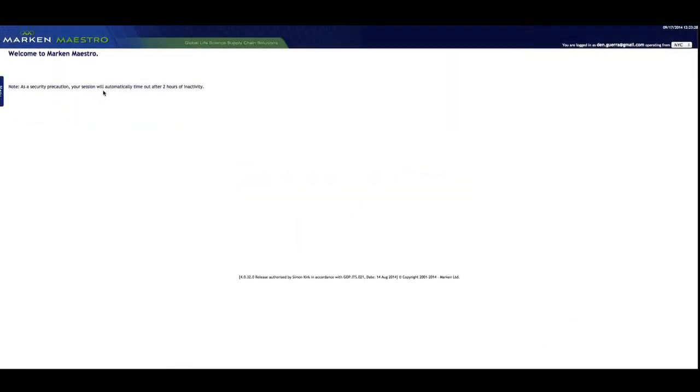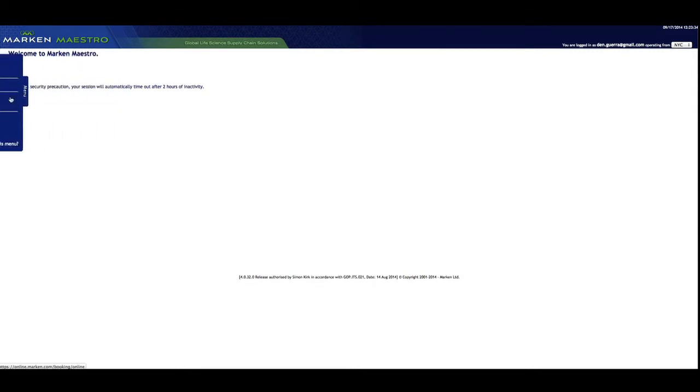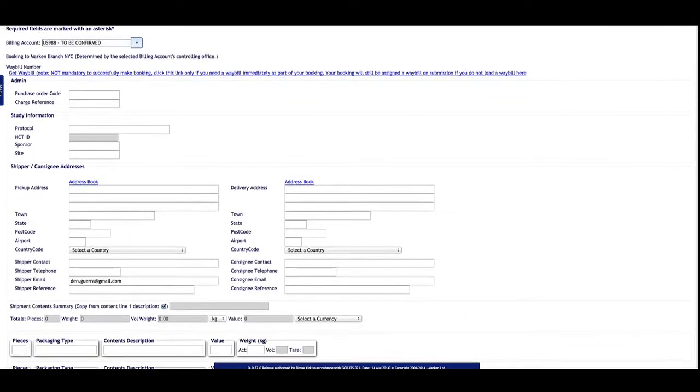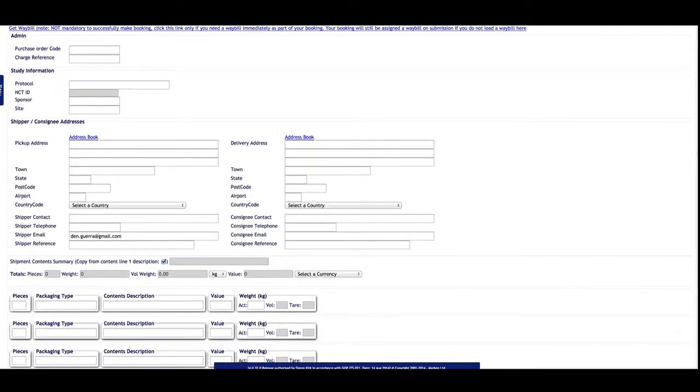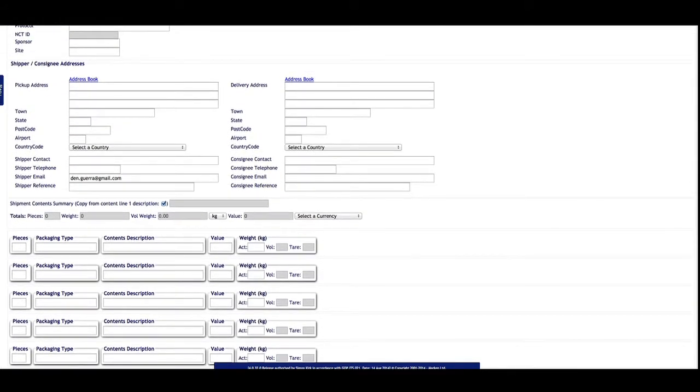In order to book online with Maestro, you would need to go into the Marken online booking page. From there, you can enter the information that you have in regards to the pickup address or the delivery address. We can also pre-populate address books for you to make it easier for you to find your information quicker.